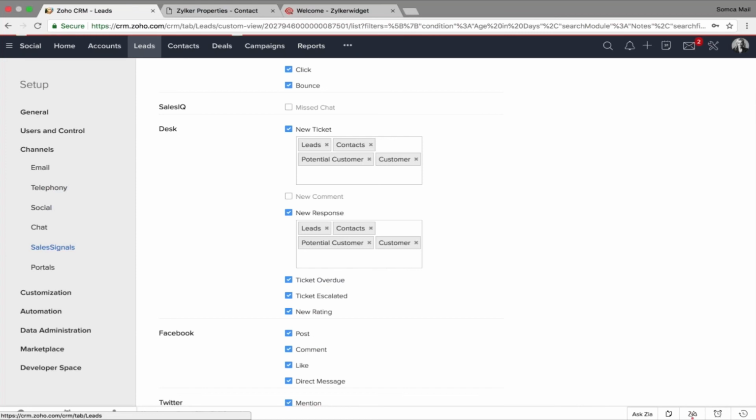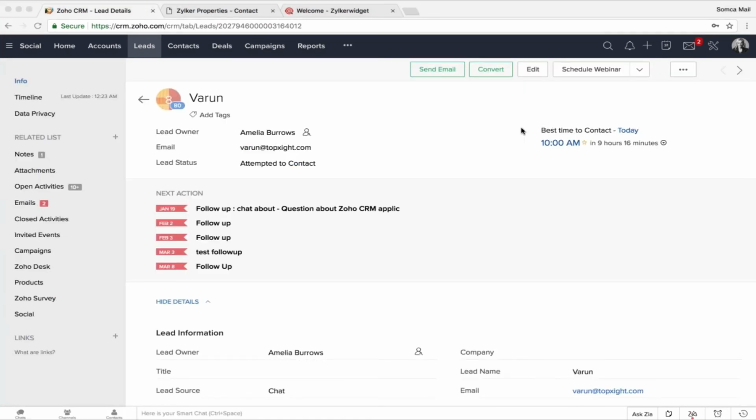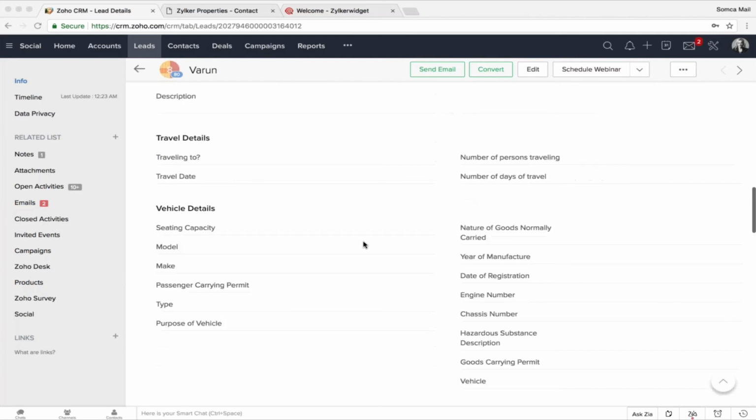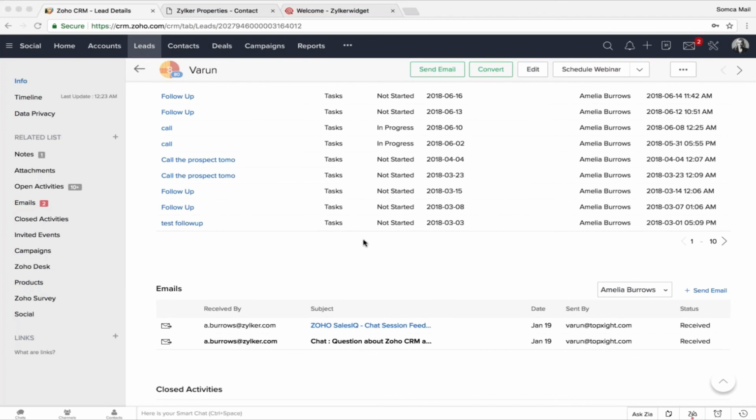Let me go to the leads module here. And if I click on the record, here on the right, if you see, there's the best time to contact this prospect. So this is by Zia. Based on your past interactions with this user and the responses this user had made for each of your emails or calls, Zia suggests the best time to contact. So your chances of going to a voicemail or missing a call or a meet with this customer are very slim.